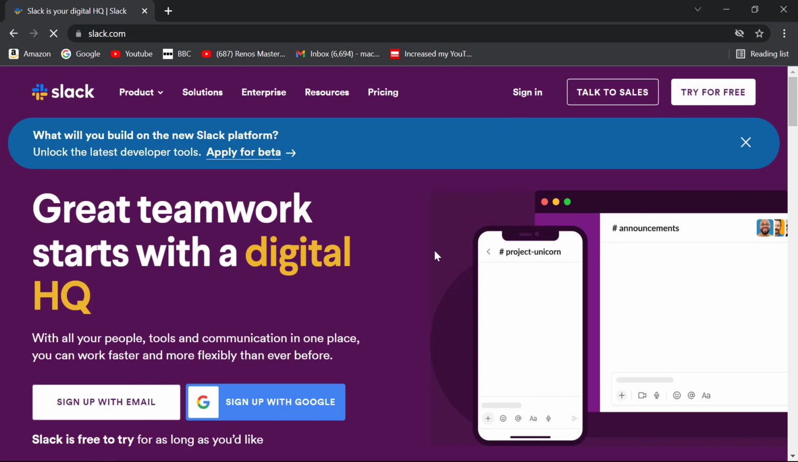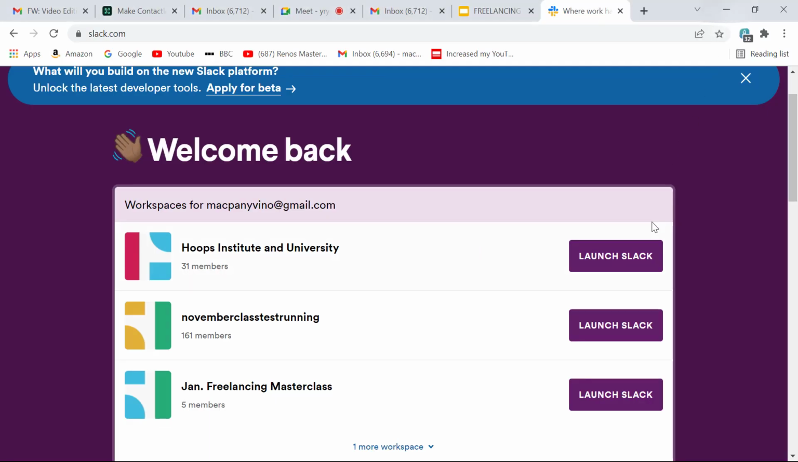Okay, so for somebody who does not have a Slack account, to create Slack, you just need to click on sign up with email, or you simply sign in or sign up with your Google account. Either you use any of these two options here, or you use this third option, which is to try for free. All right, and then that takes you through the process of signing up for your Slack account.